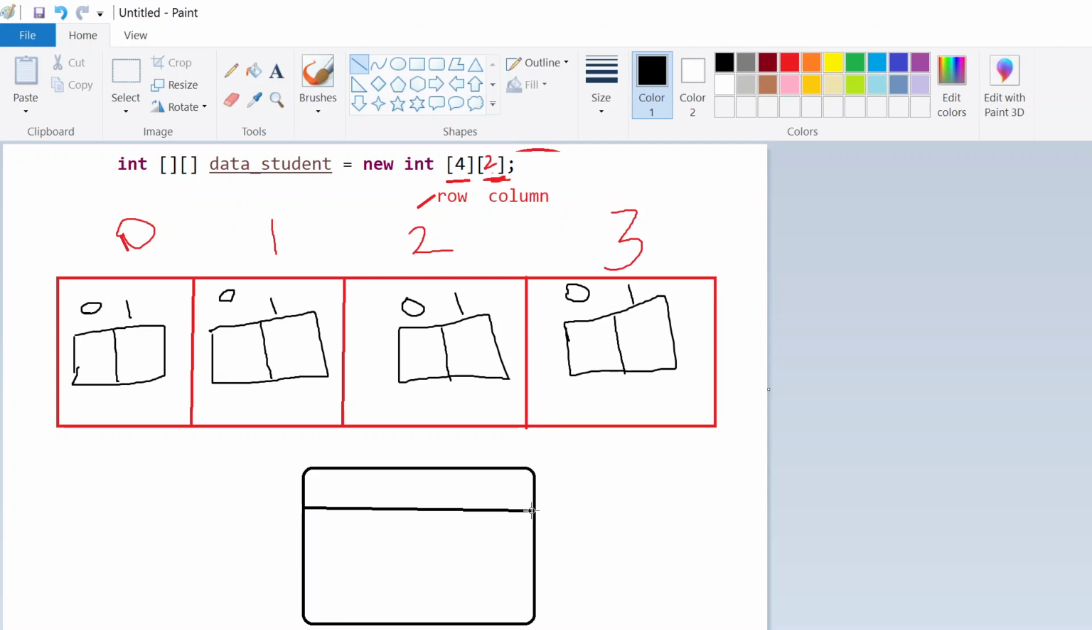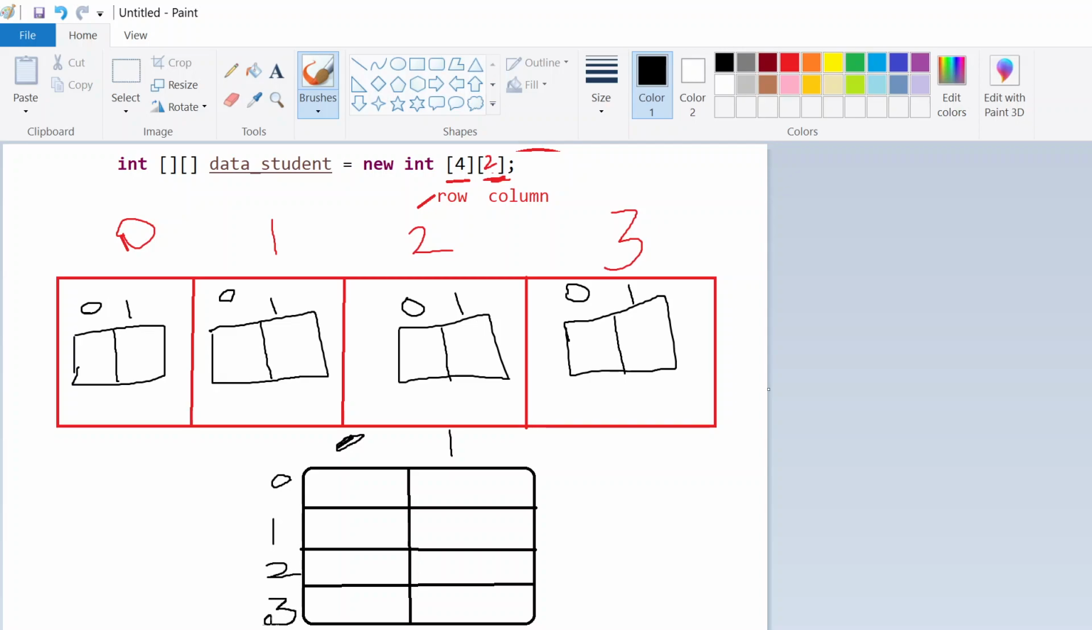Row number 1, row number 2, row number 3 and row number 4, right? So these are my 4 rows, and now I need to create the columns. How many columns? Column number 1 and column number 2, and just assign like this: 0, 1, 0, 1. So you can see both are the same, just a different way of writing.